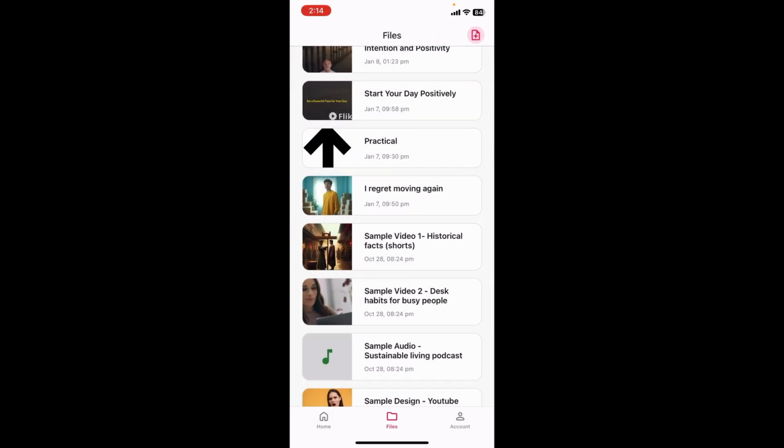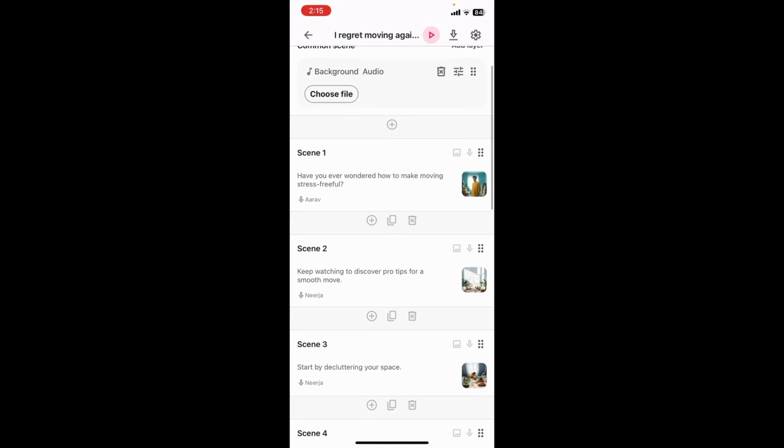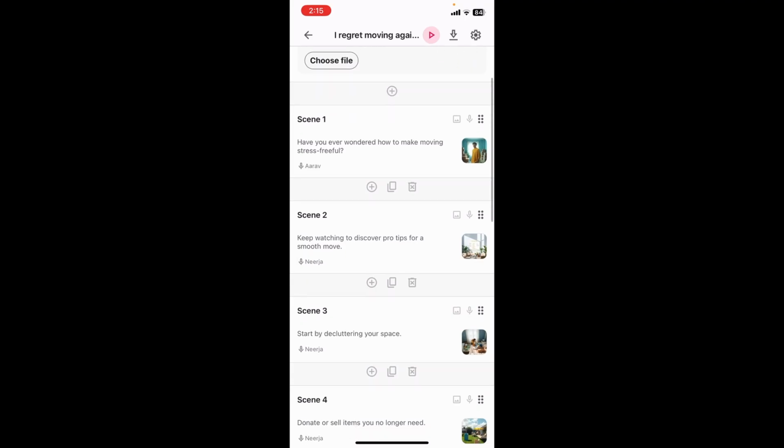Now you will see the project is still being listed in your file section. You can just tap on it again to continue editing. When you reopen the project, you can see that the changes are successfully saved.